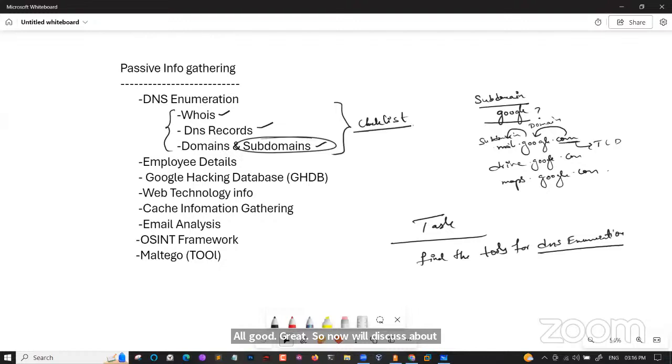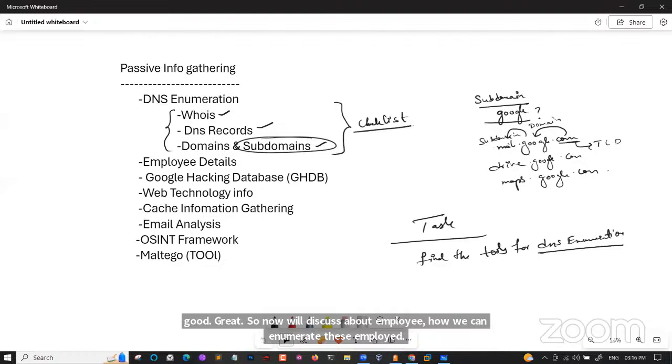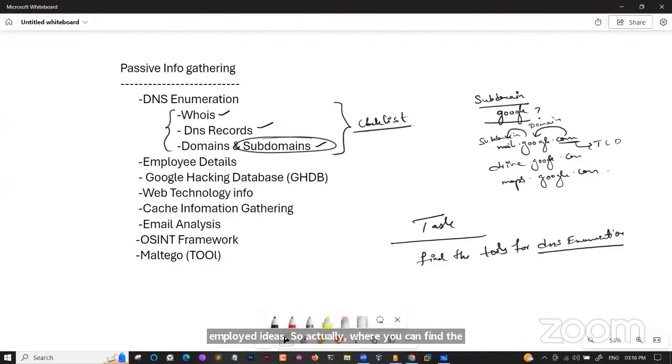So what are the sources we have to enumerate these employee details? Where can you find the employee details, like what are the public platforms? Let's discuss the public platforms. Where can you find the employee information? What platform are you guys aware of? Any idea? No? So let's see how we can enumerate the employee details.